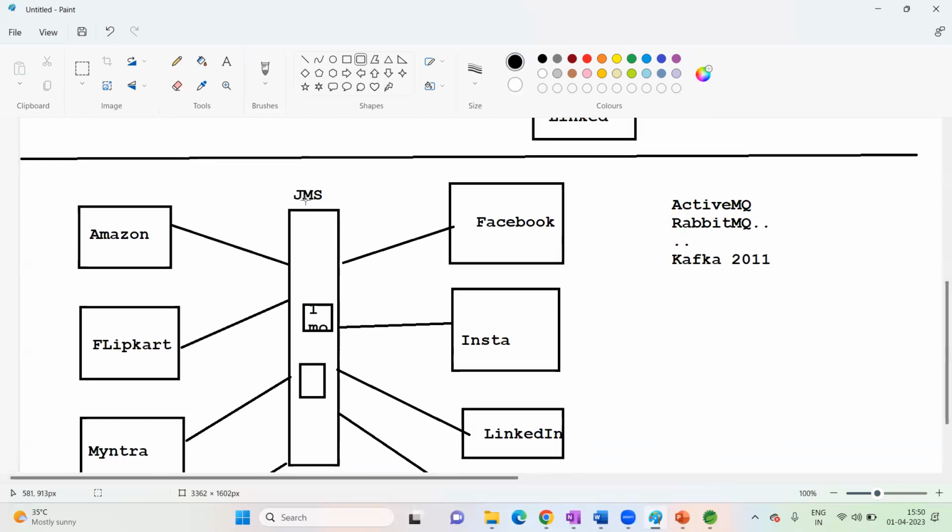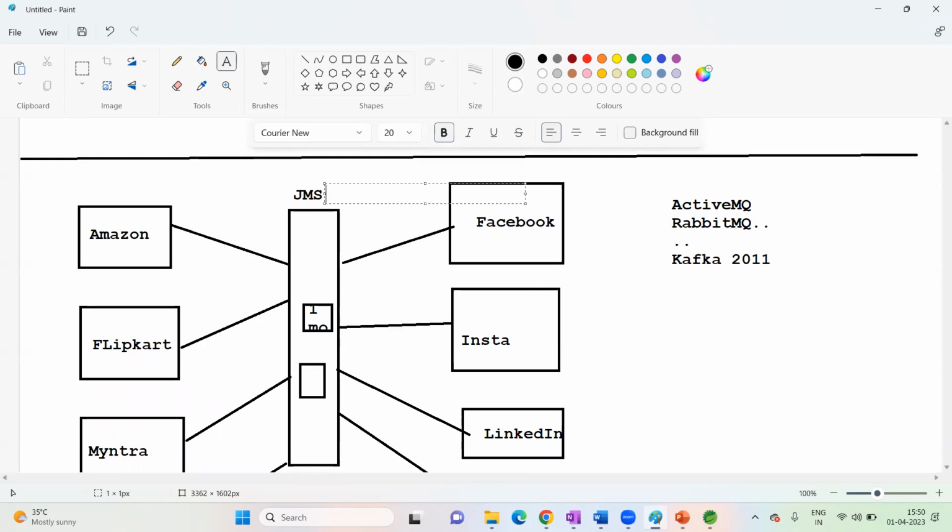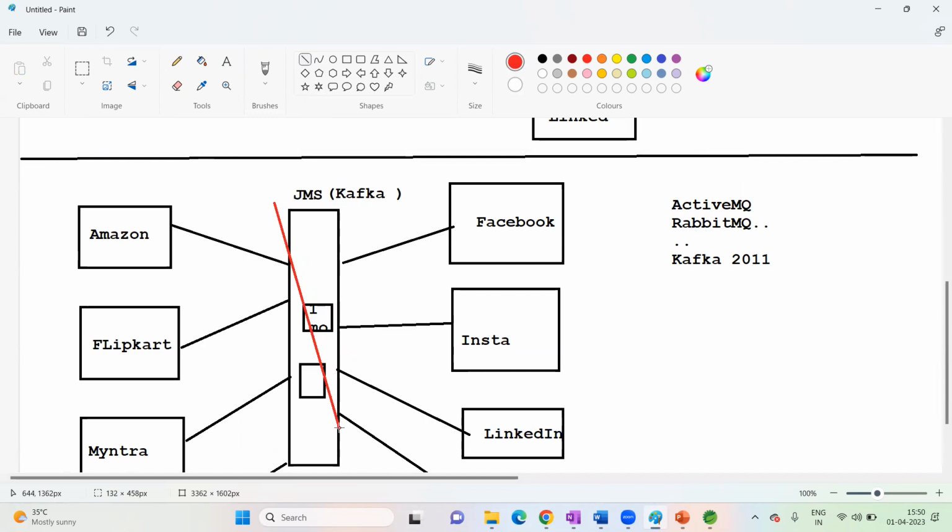Here we have only one JMS. For example, one server is there. In that case, what will happen? Amazon is writing data to the JMS, to Kafka. Okay, Amazon writing to Kafka, that is fine. After some time, there is a network issue or the Kafka system OS failed, something got down. It crashed. Then what do you do? Complete data will be lost, right? Once the system is down, the data will not be read by Facebook, Insta, LinkedIn.